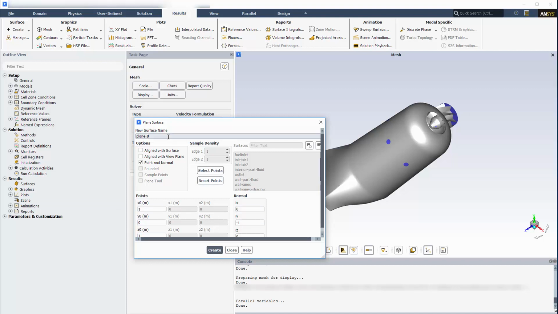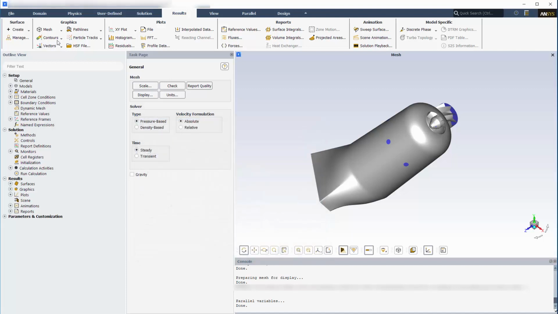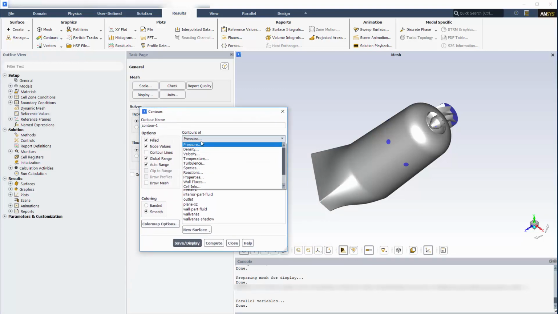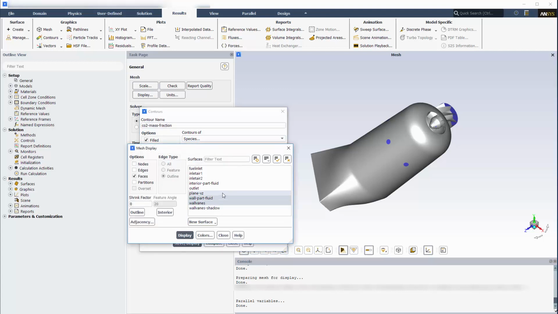This location will be called plane XZ. With my plane defined, I can insert maps or plots at this location. For this example, I'm going to add a contour plot at this surface that describes the mass fraction of CO2. For context, I can select Draw Mesh and include the canister's wall faces.